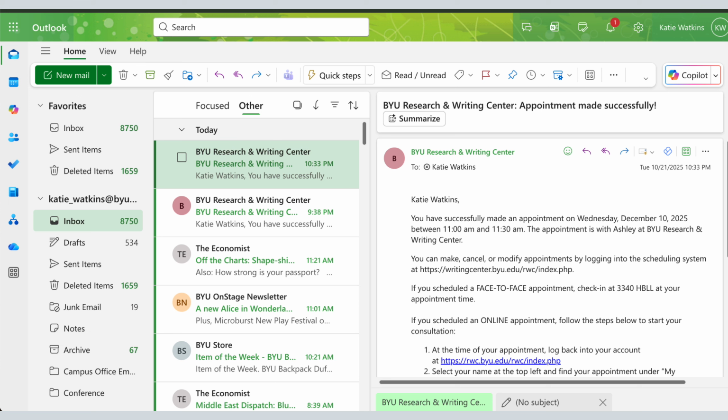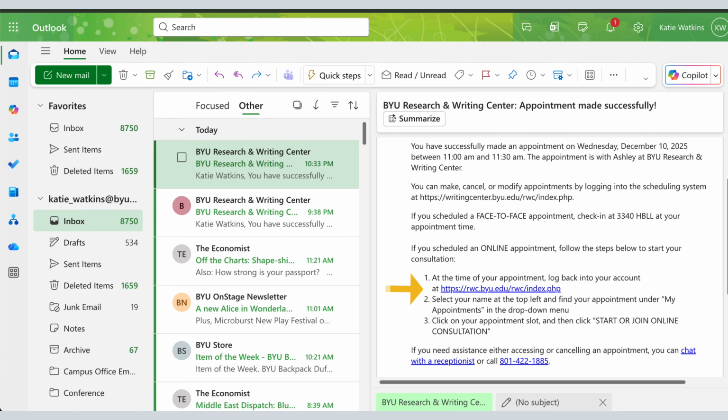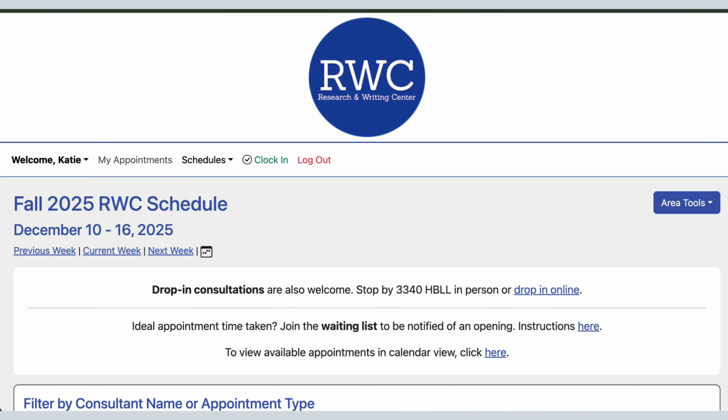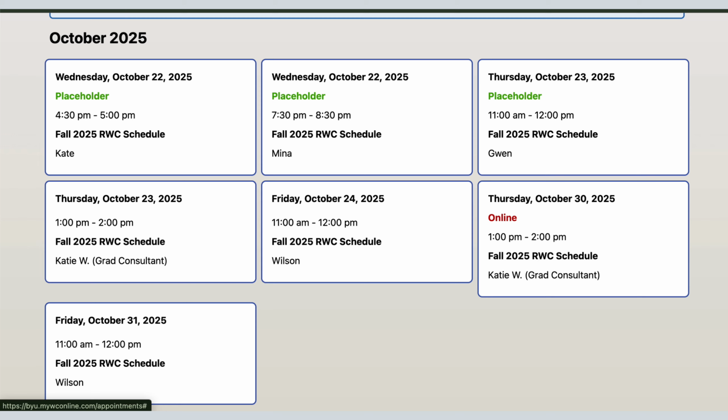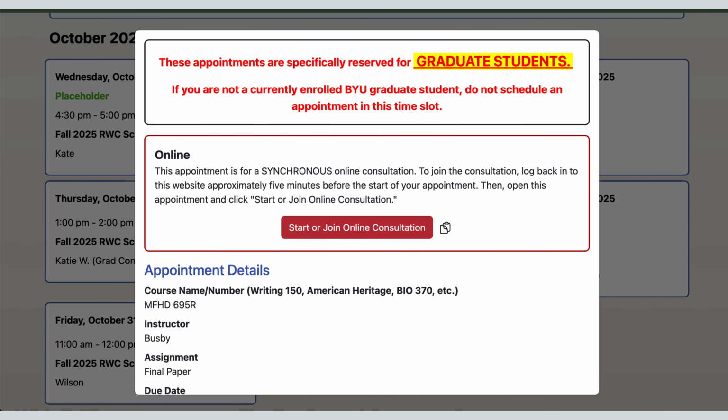If you chose to schedule an online appointment, an email will be sent to your BYU email address that looks like this. Within this email, there will be a link that you can click at the time of your appointment that will open up a Zoom window so that you can have your appointment online with your consultant. Alternatively, you can log back into your RWC account and come up here to the My Appointments button where you'll see the appointments that you've scheduled. Select the appointment and then click Start or Join Online Consultation to open the Zoom window and access your online appointment.